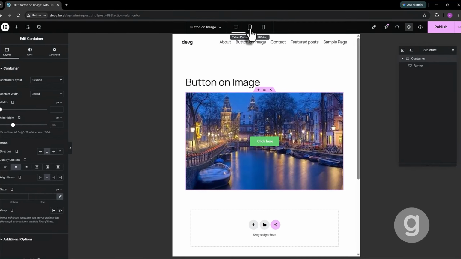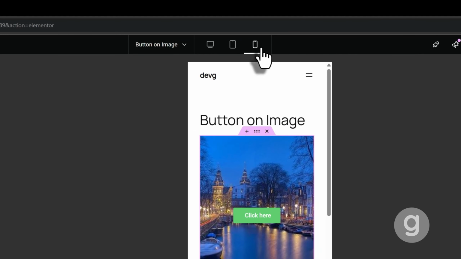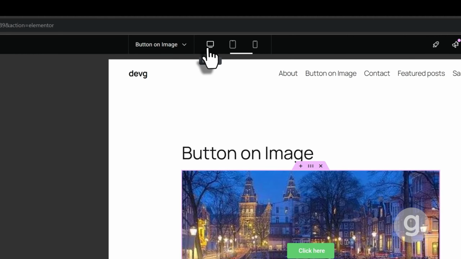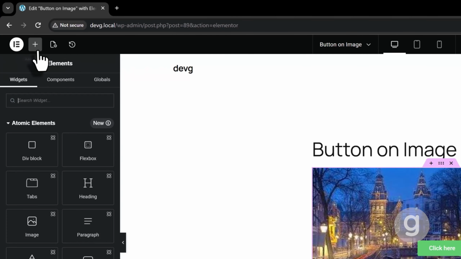Let me check how this looks on mobile by switching the responsive view. The container and button adjust nicely, so the layout is working across devices. Back on desktop, I'll add one more element to make this look like a real banner.